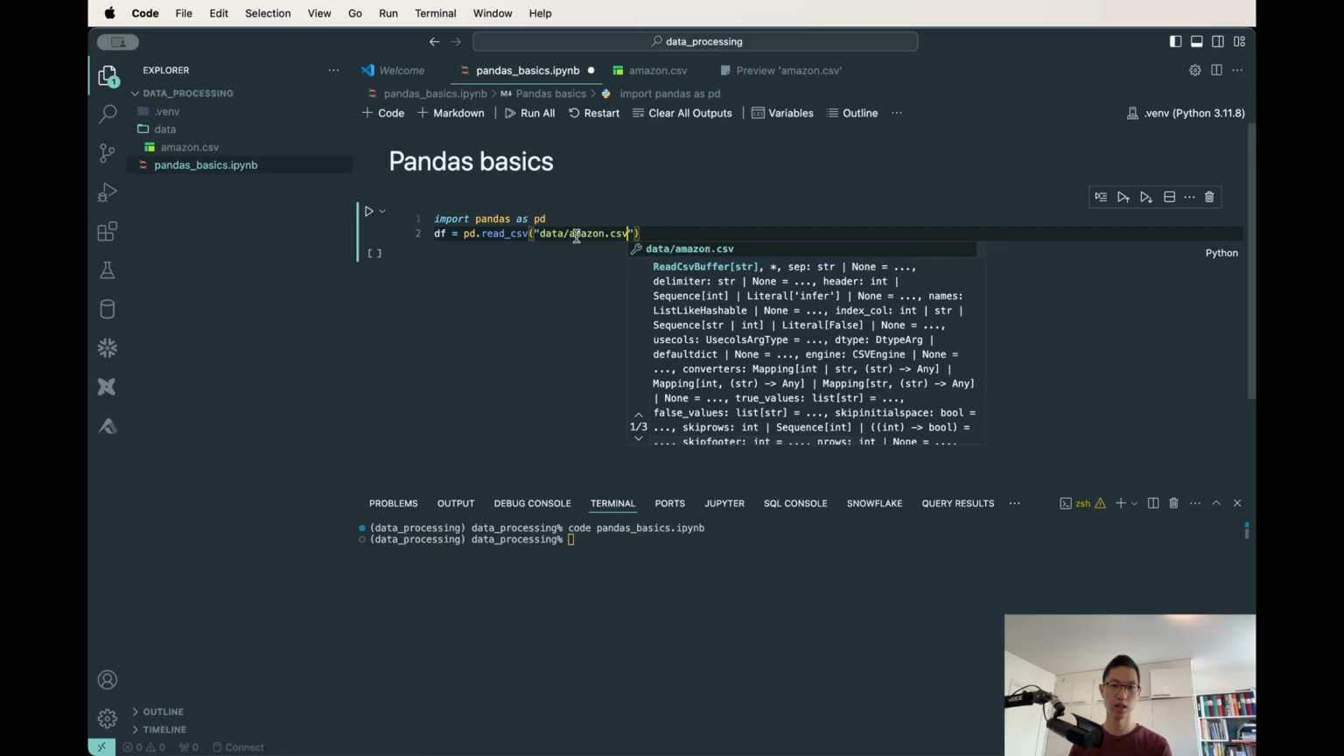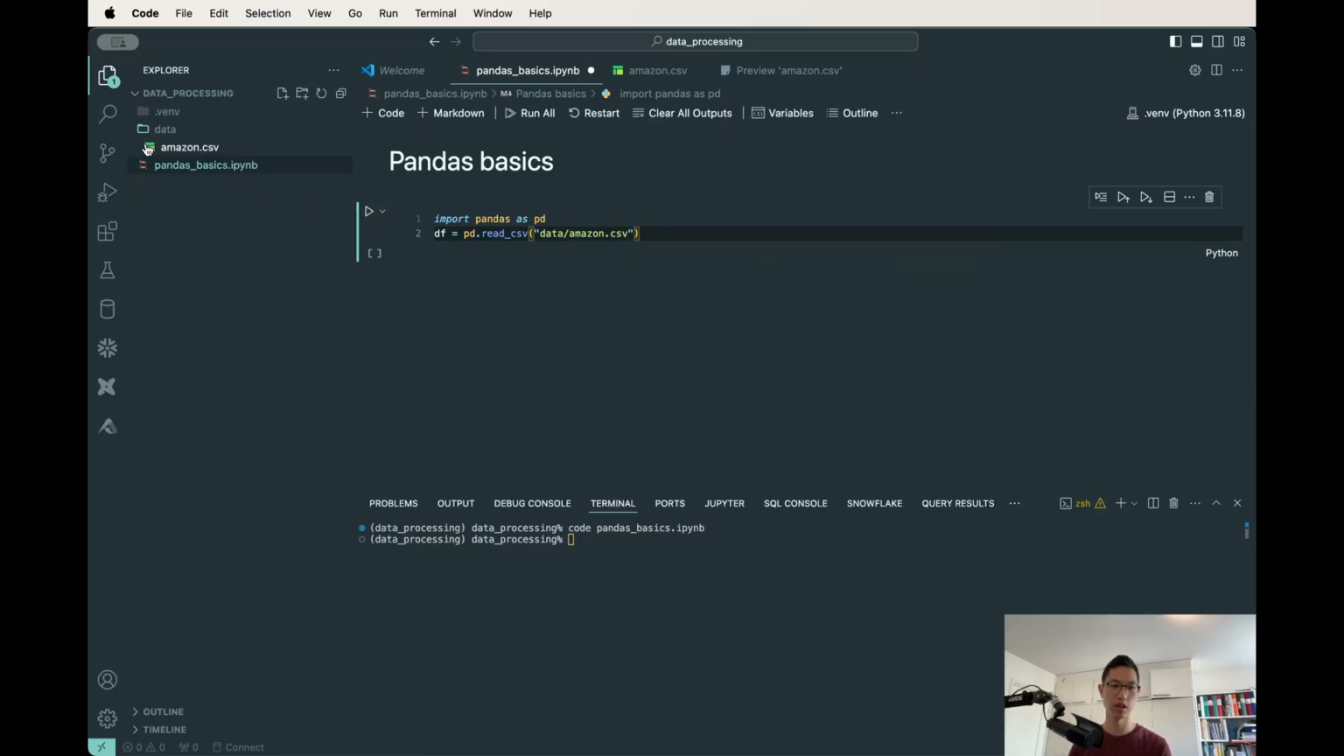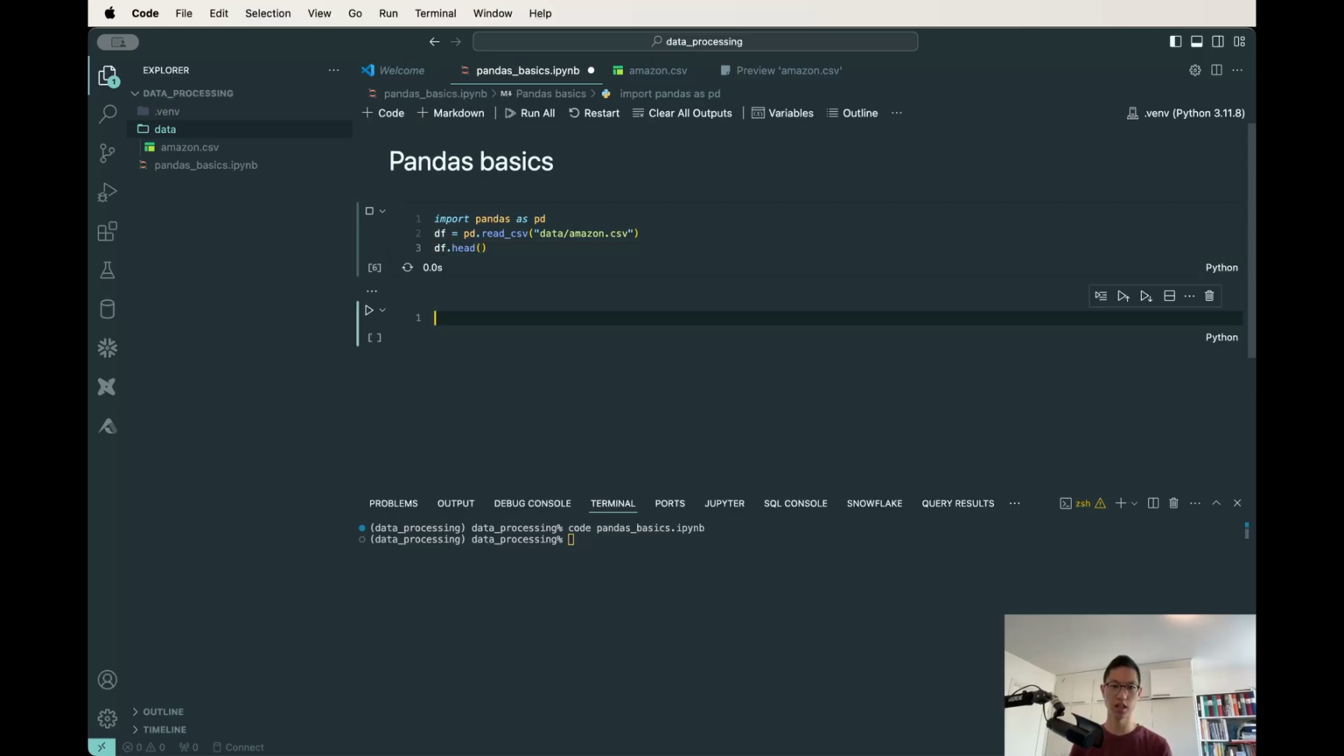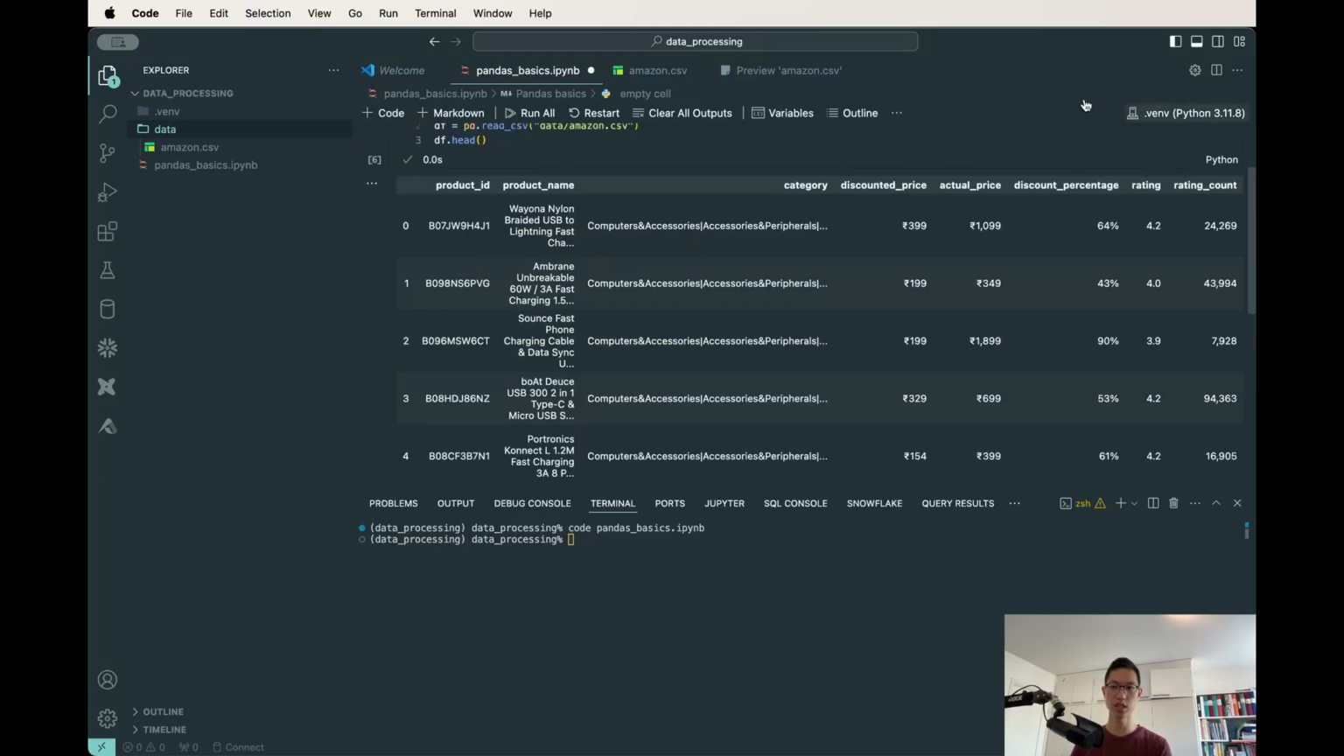So we will go into data/amazon.csv, because the data directory is a sibling to this pandas basics file. So inside of this, we do the /, we get the amazon.csv. So we can do df.head to get the head. Yes, so this is the data set.